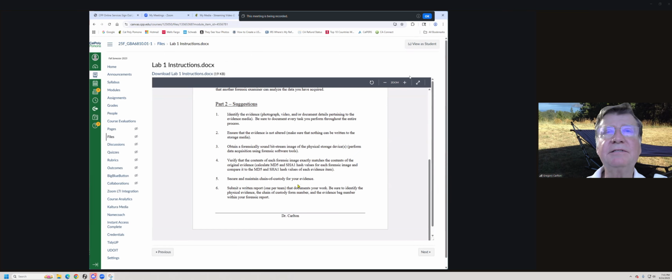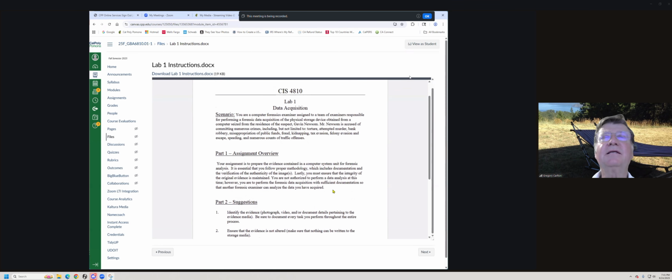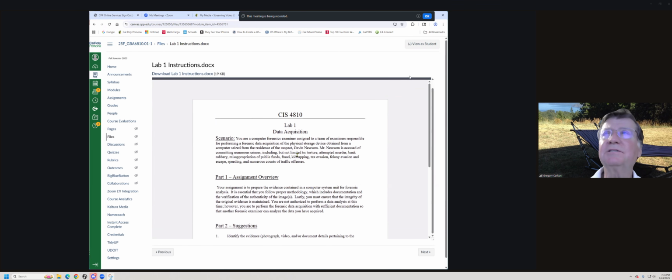Secure and maintain chain of custody for your evidence. Well, here you'll need to complete your chain of custody form. Okay. Submit a written report, one per team, that documents your work. Be sure to identify the physical evidence, the chain of custody form number, and the evidence bag number within your forensics report. All right, so that is the lab instructions.